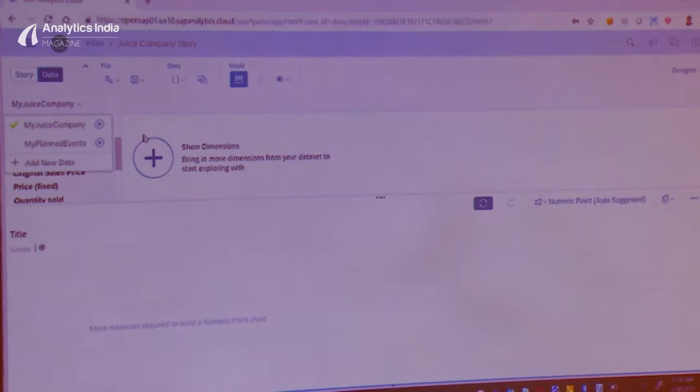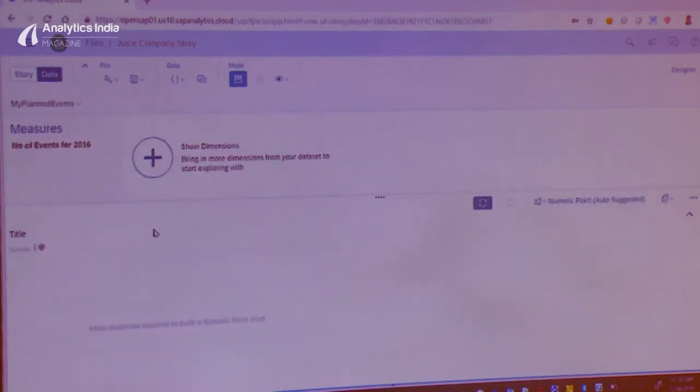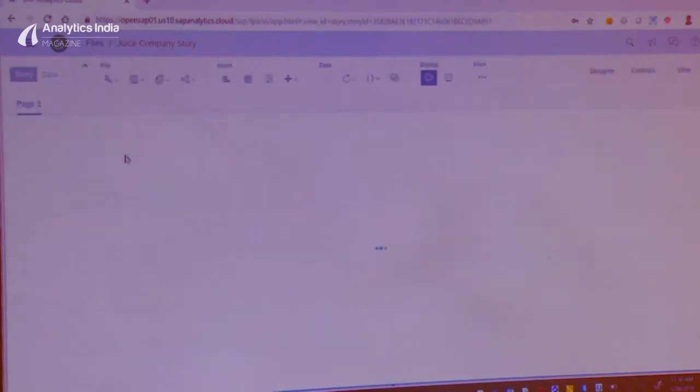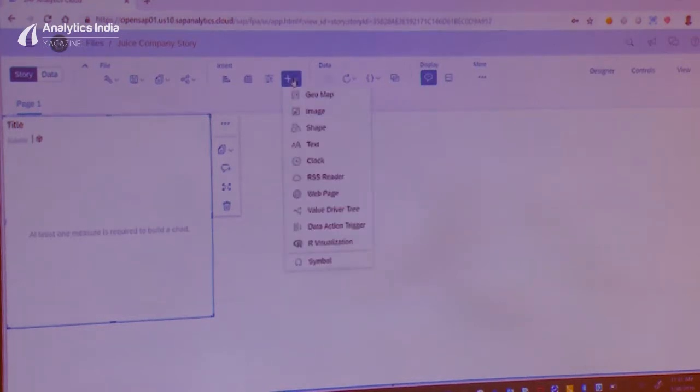One is a juice company where different drinks are sold across different years and locations by different sales managers, and the campaigns that have run in 2016 across the same regions to increase the sales. So this is basically the data set. You can explore this data set from here, and then you have a toolbar with a lot of options. In case you want to design certain visualizations or anything that you create, you can insert it from the top.